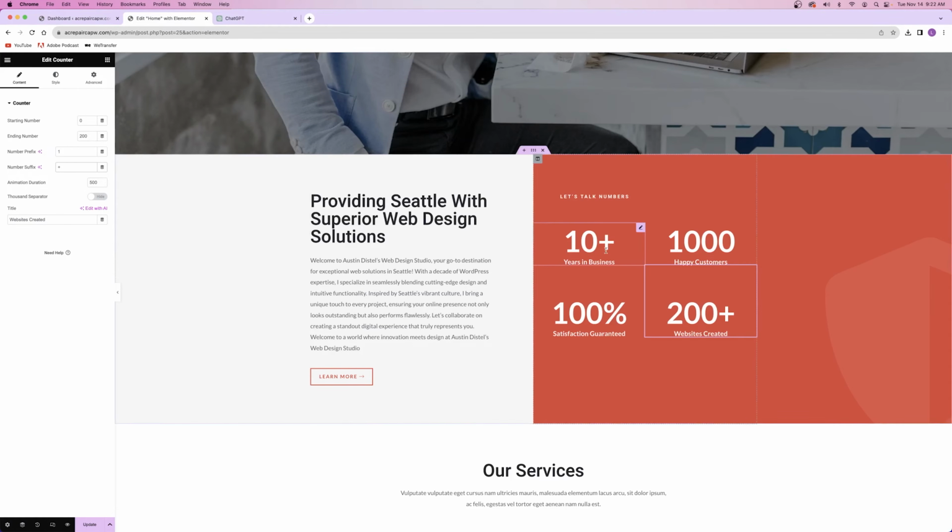Cool. So 10 years in business, more than 1,000 happy customers. We should probably put the plus sign back there because that actually makes sense. So more than 1,000 happy customers, 100% satisfaction guaranteed, and 200 websites created. Now you guys can put in whatever information you want.